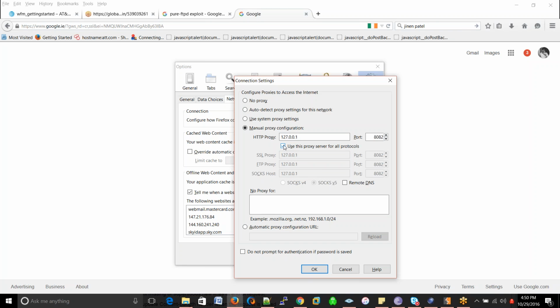Ideally, what happens is, let's say you're connecting on HTTP, then it is going to use this particular configuration. But if you have not checked this option, and if it is on SSL, then it will not use this particular configuration, and it will just bypass it. It will not even bypass it, it will not be able to make a connection. So for that reason, just click on use this proxy server for all protocols.